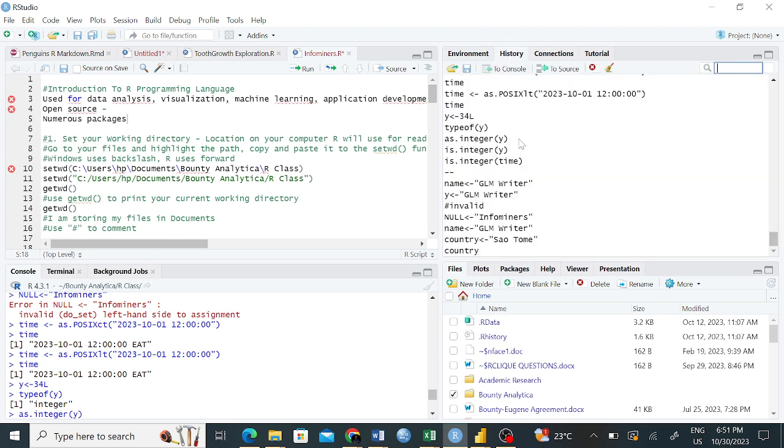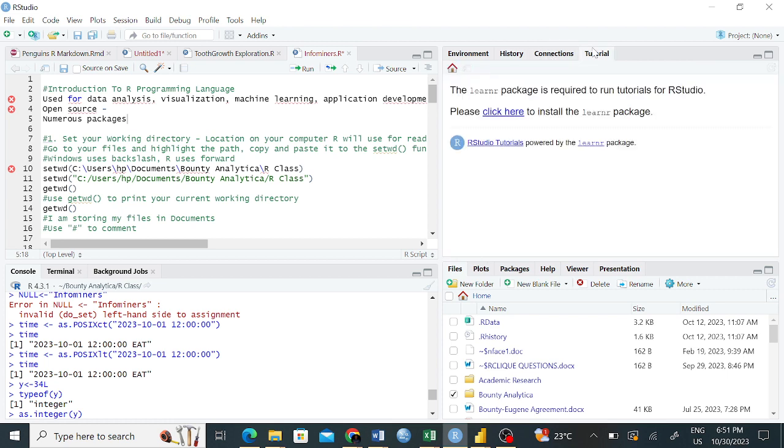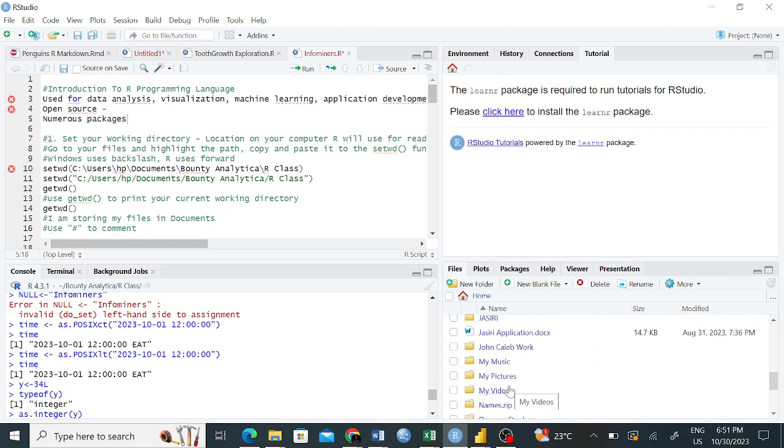You can also go to your history. History is telling me the immediate things that I've been writing. So you can see there's country there, there's Sao Tome, and then country, which I wrote so that it returns to me the component of the variable country. You can look at those connections, if any, and you can look at the tutorial if you want to learn something, to install the learnr package. You go to here, you will see various files that I have. These are files inside my laptop.